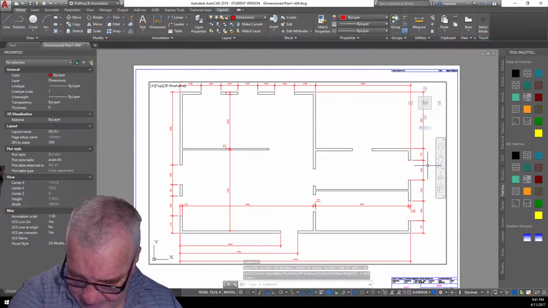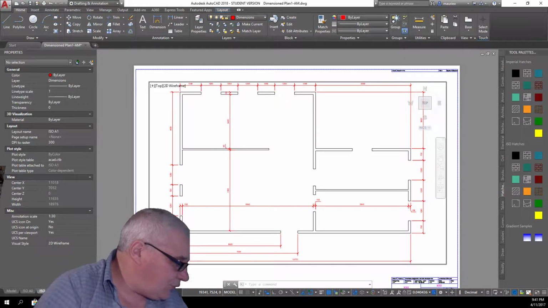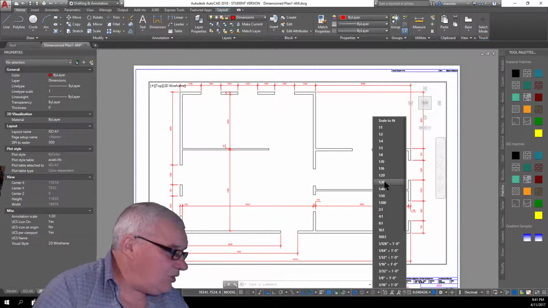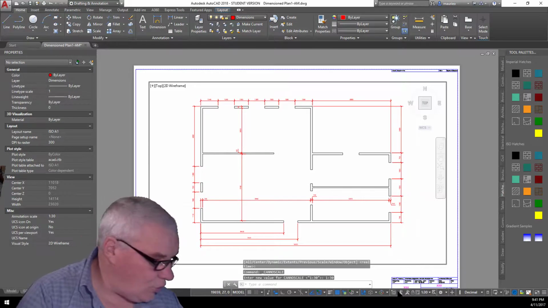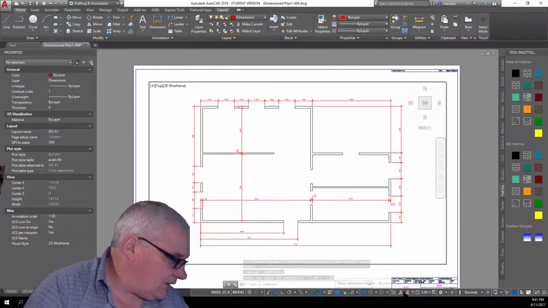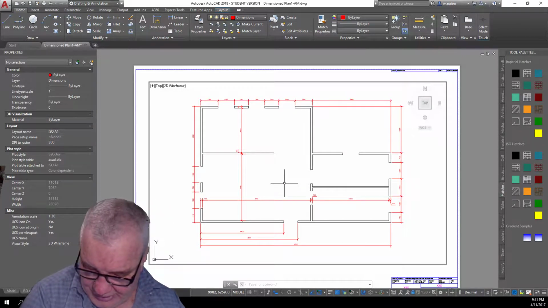Alrighty. In the status bar, set the viewport scale to 1 to 30. So that's down here, 1 to 30. Okay, and lock the viewport. So 1 to 30, lock the viewport there like so. Alright, so that's all set out.